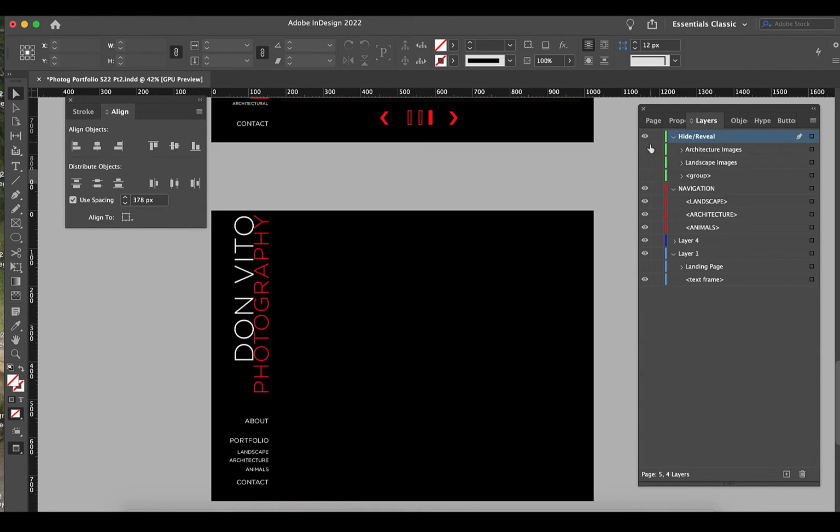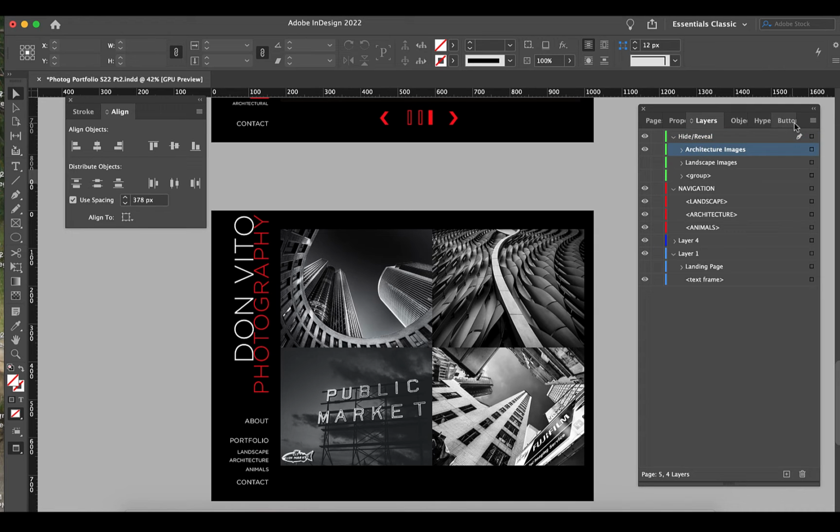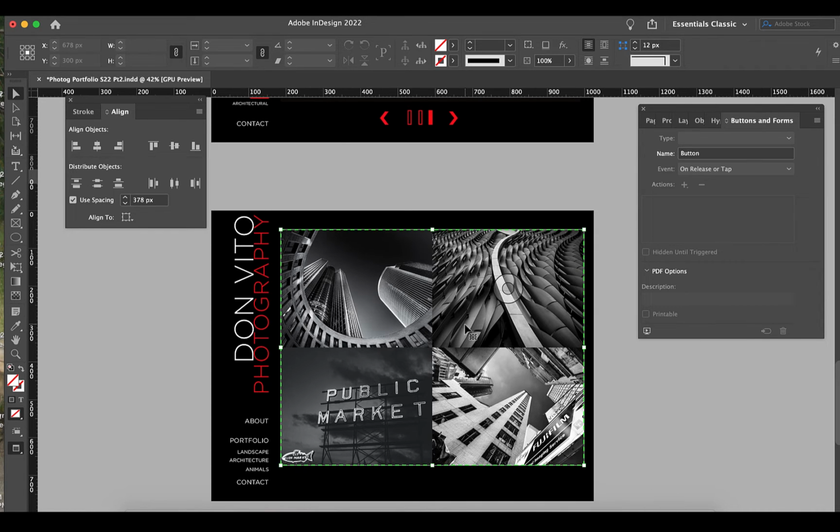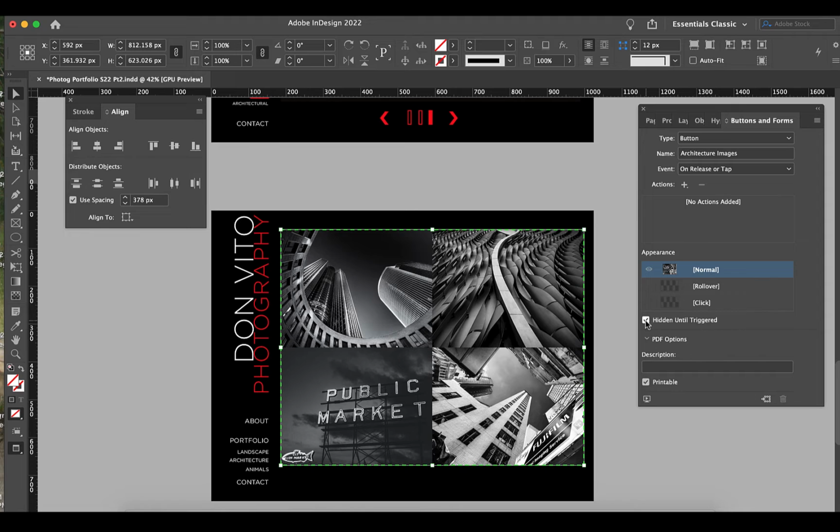Okay, let's get rid of that. And let's go back and check our architectural images button and make sure that that's hidden until triggered. Those are the kind of things that'll mess you up. Go back to our layers.